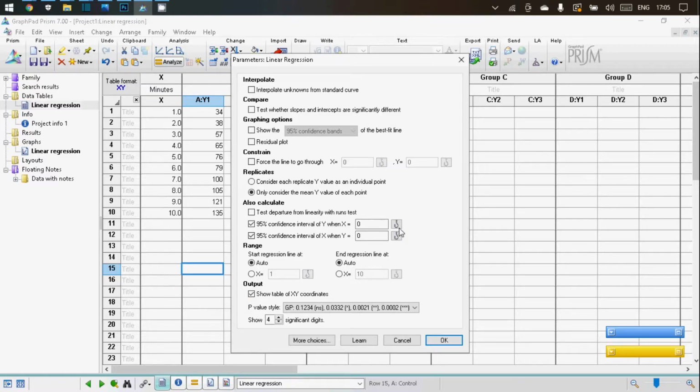There are other options here to specify at which point on the x line you want the regression line, or the line of best fit, to start from. But in this tutorial, I will leave everything at the default value. Let's click OK.